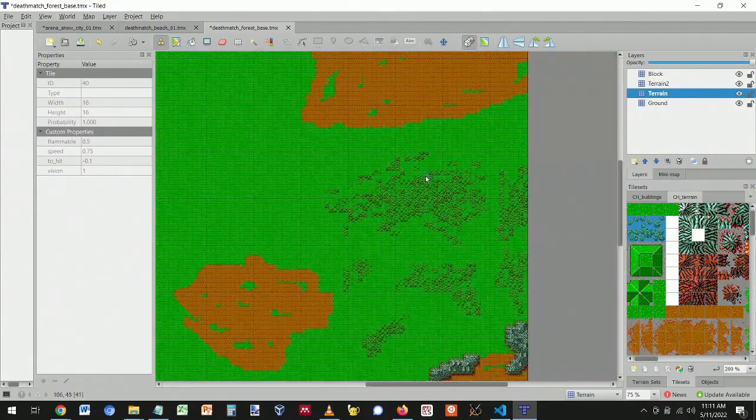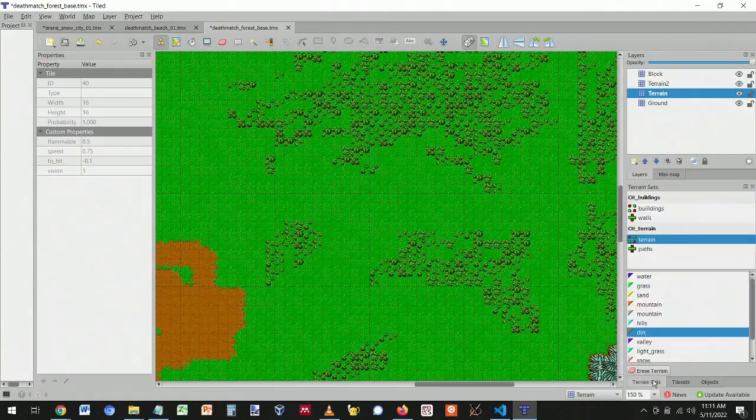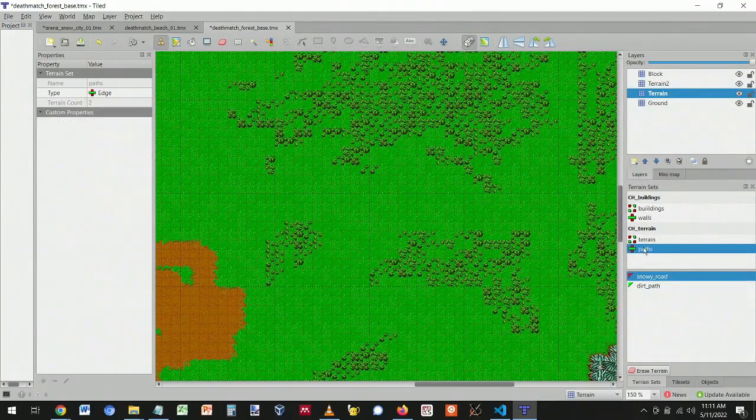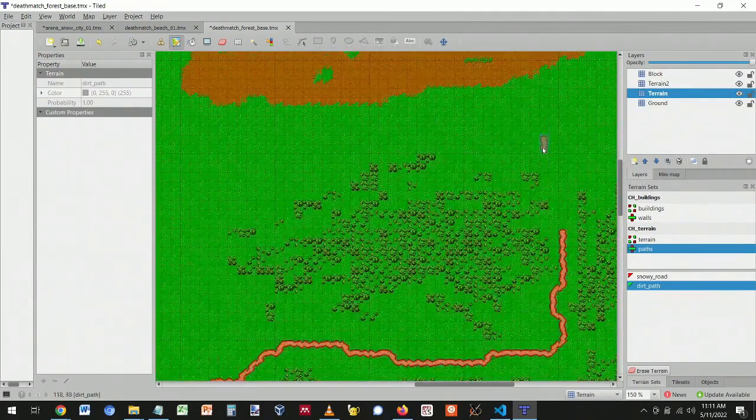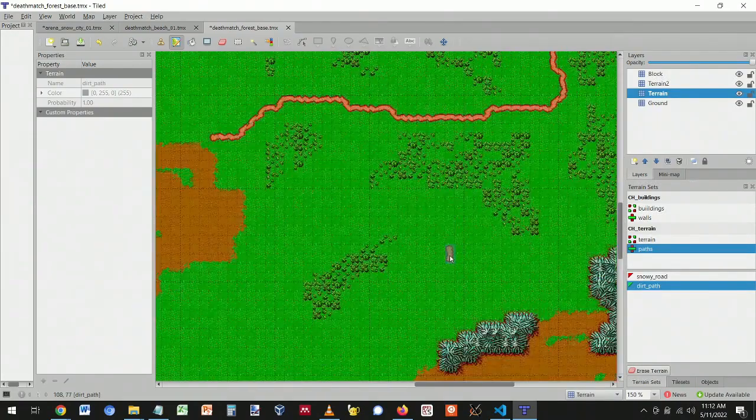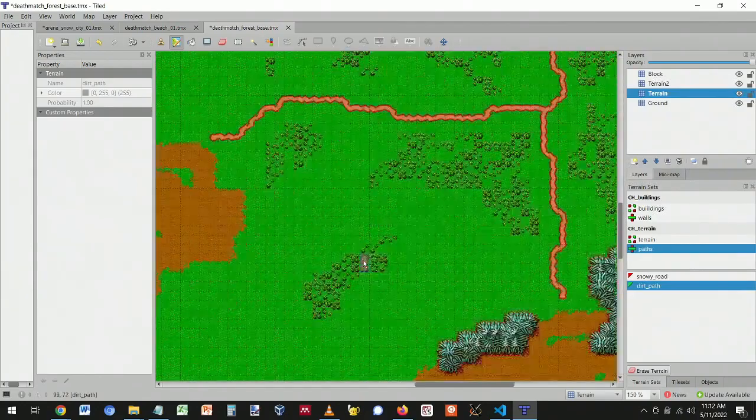Okay, so there's a little bit of forest added in. Let's go over here to my path, and we'll add a dirt path. And we'll go through the forest like this, up and around. It's very easy to draw out what you want. I'm even going to have a path that goes down into the mountains over here. Okay, that's looking pretty good.